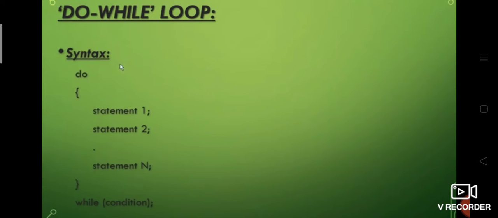So look into the syntax of the do while loop. Here, do is the keyword and that indicates the beginning of the loop, and you have while at the last with the condition, and you have a terminator there. You know, semicolon is a terminator in C++.